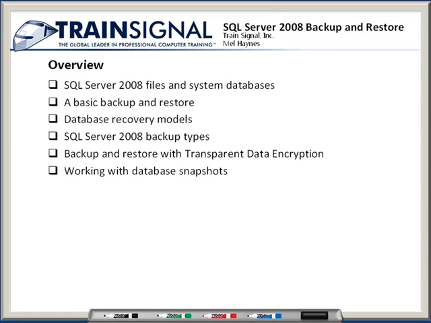Fifth on the list, transparent data encryption. We can encrypt our file system, right? Okay, now it's encrypted. How do I restore it if I need to, if something goes wrong, right? So how do I restore an encrypted database? We'll run you through that process so you're familiar with that. And then last but not least, working with database snapshots.